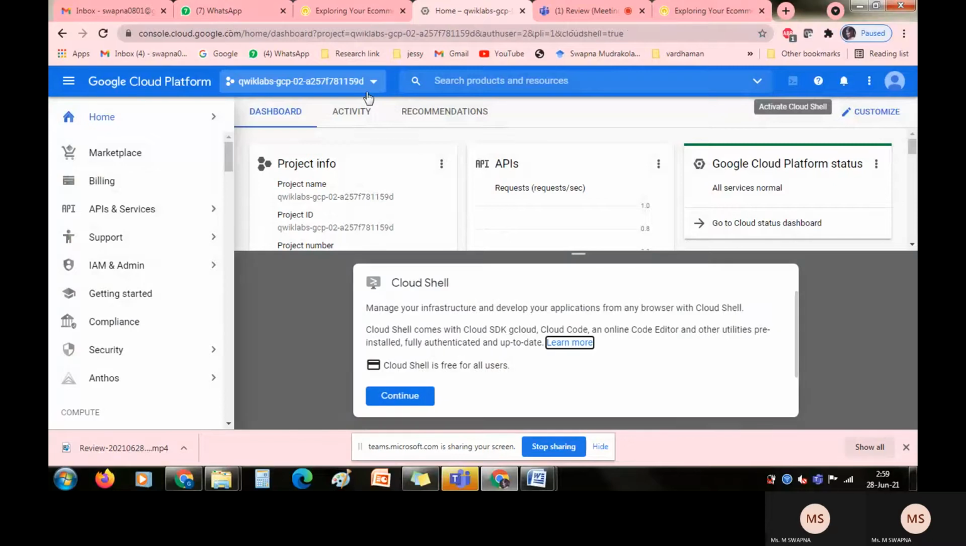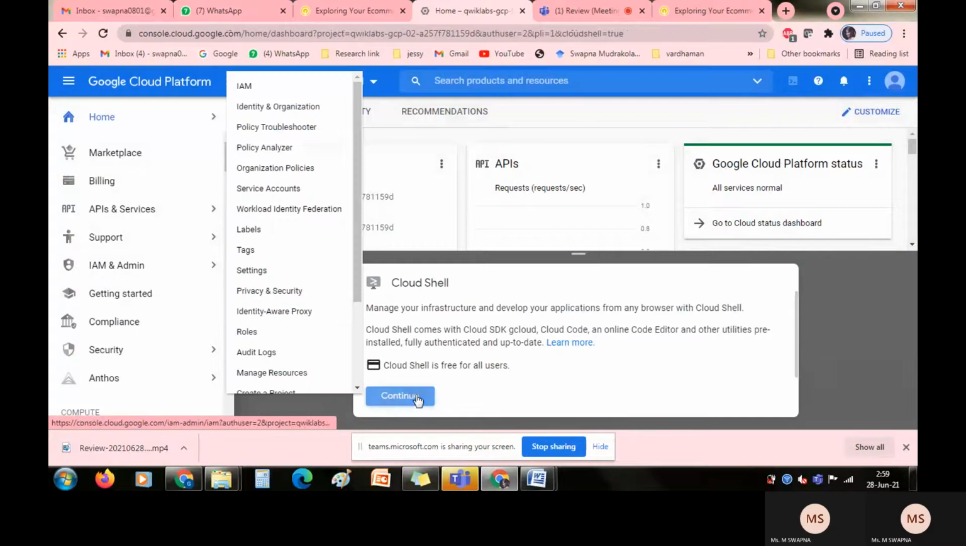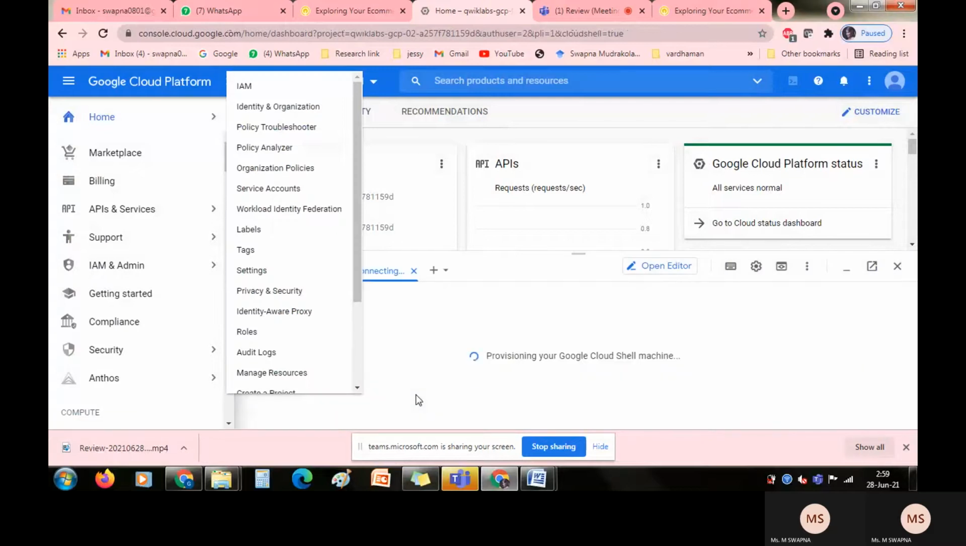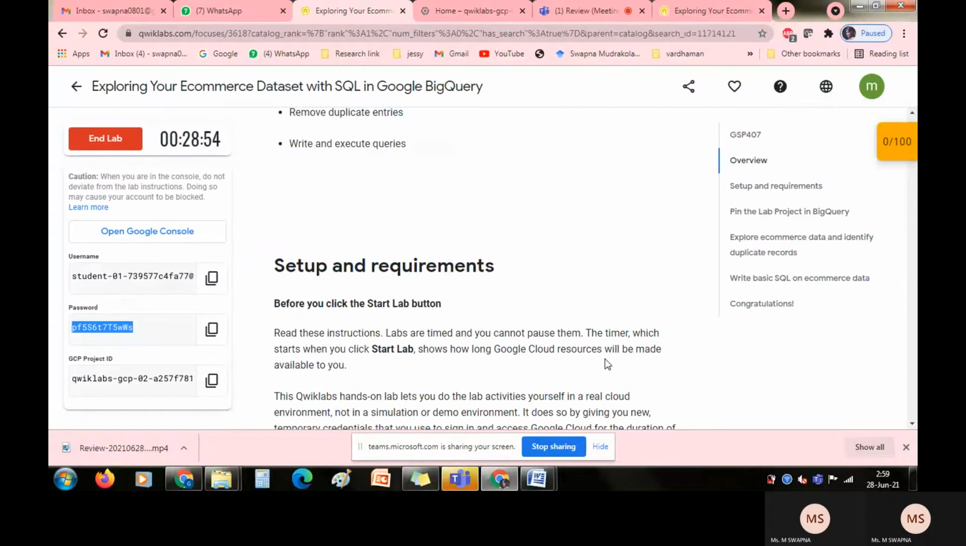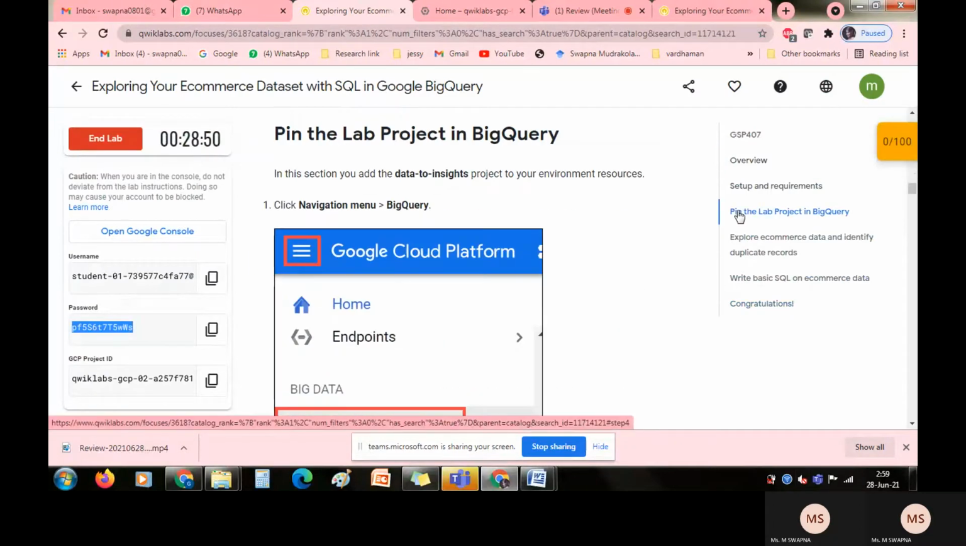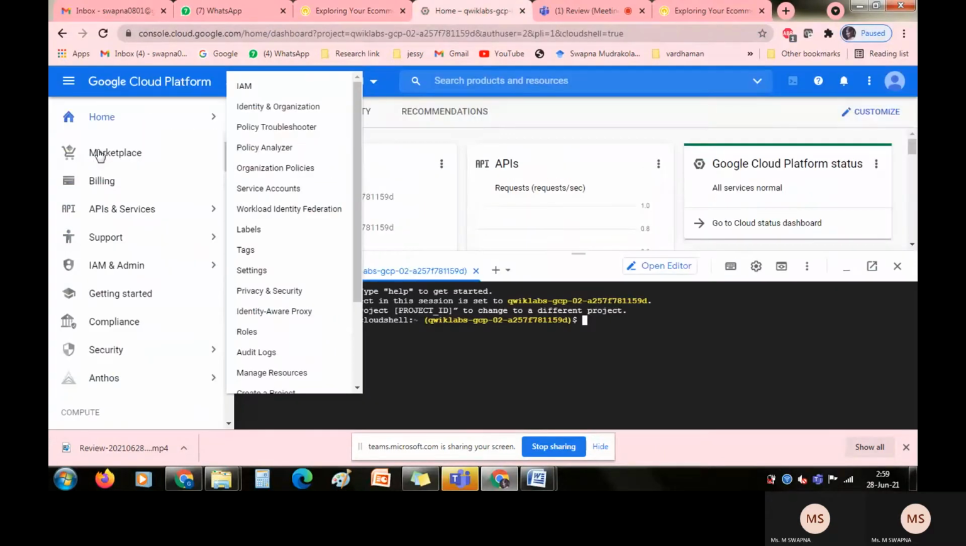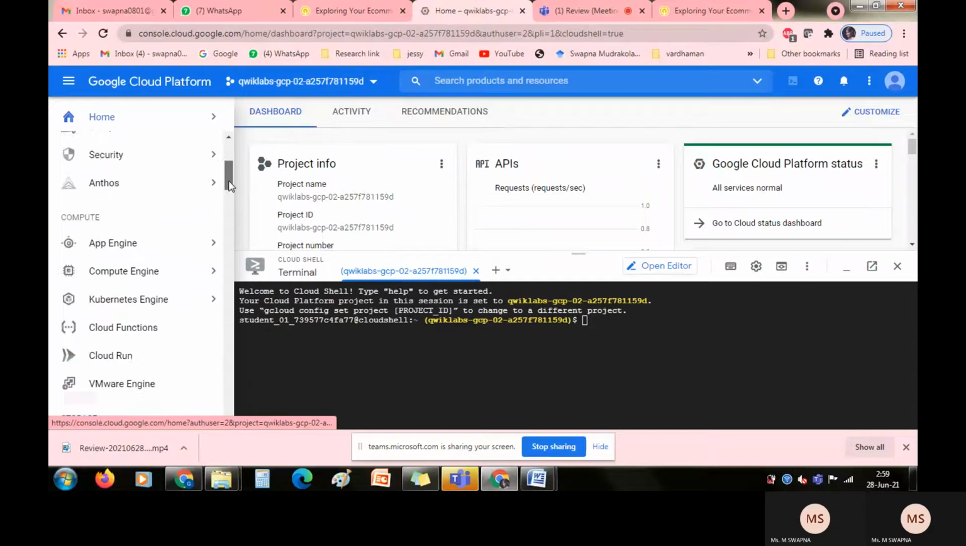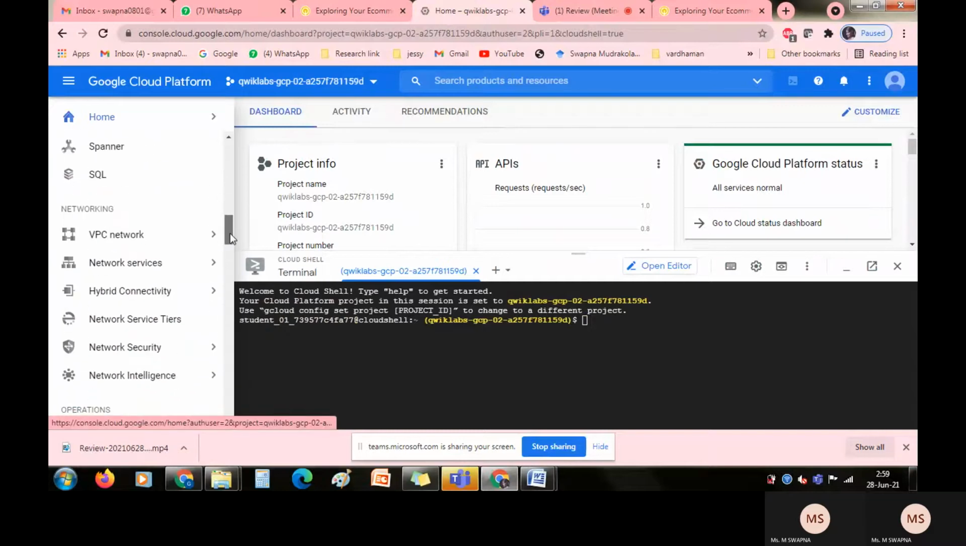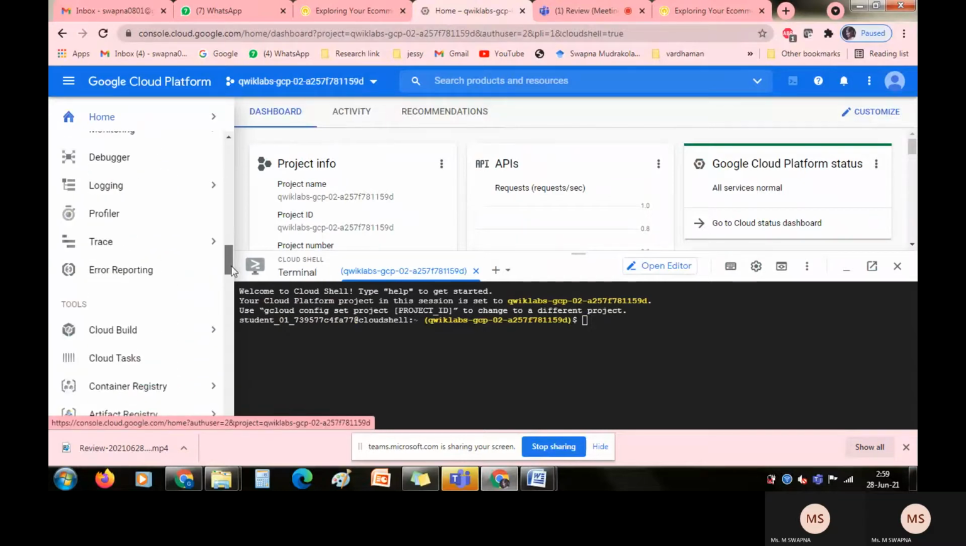I don't think we do any queries here. So it's not command based. We are directly accessing the BigQuery UI. Through the UI, you are working. So once you log in, you're trying to pin a lab project in BigQuery. What you have to do is navigate. You have a navigation menu here. In this navigation, we have BigQuery.